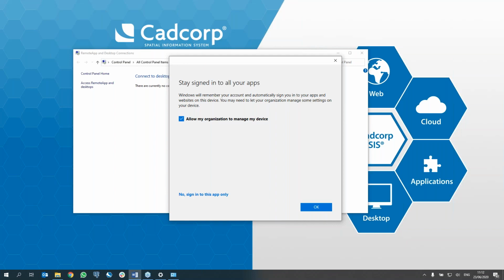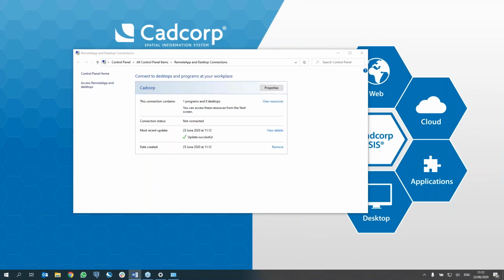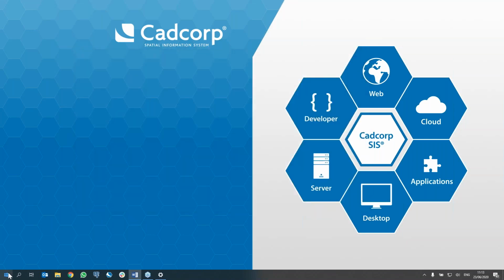Once the login details have been accepted, I simply just need to uncheck this box for allow my organization to manage the device and apply this to this application only. So once the sign-in has been successful and we return to the remote app and desktop connections window, there is now a summary of that connection that we've created. And that concludes the initial setup that you need to perform. So I'm now ready to run SIS Desktop in the cloud for my desktop client.